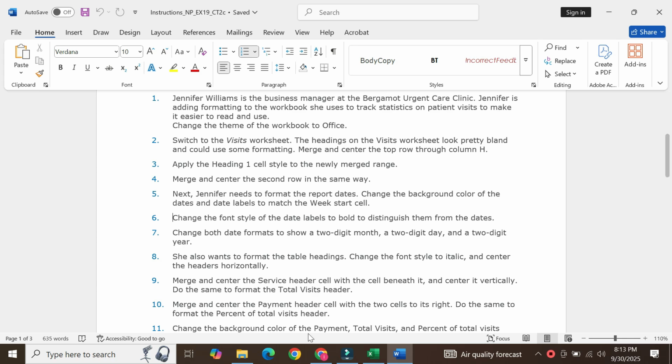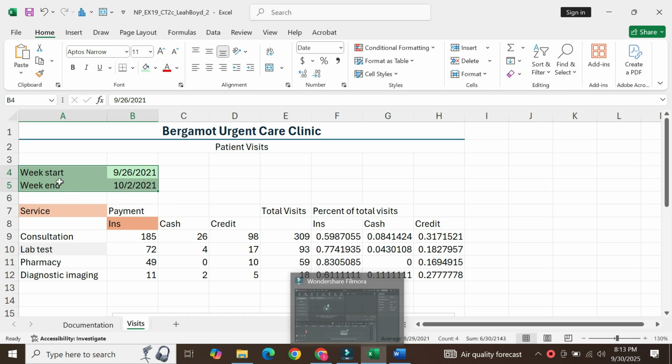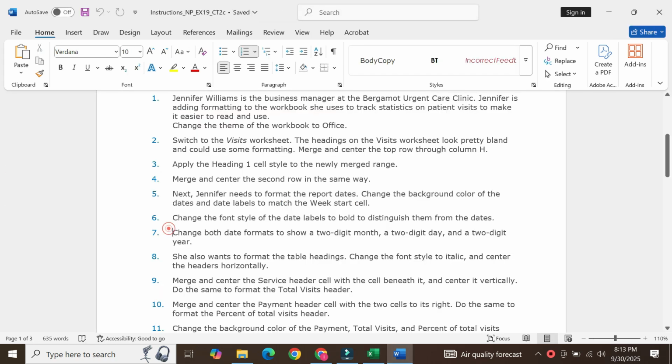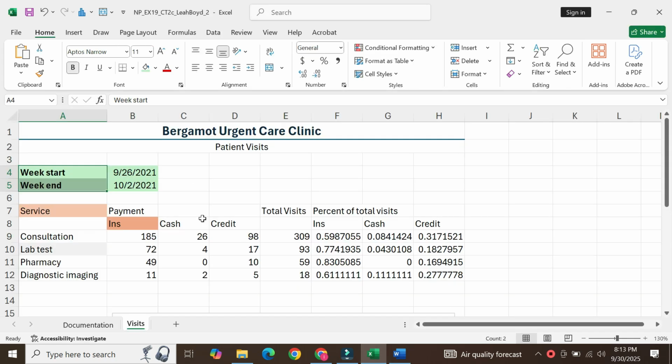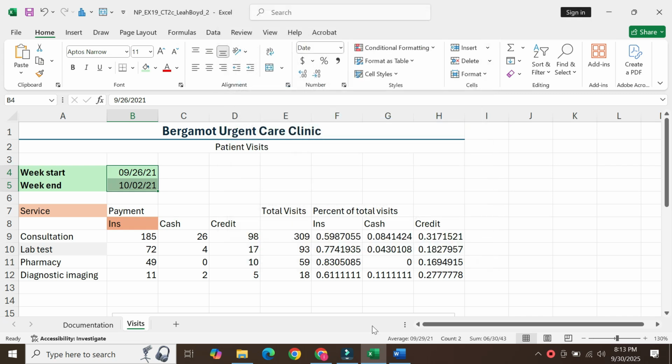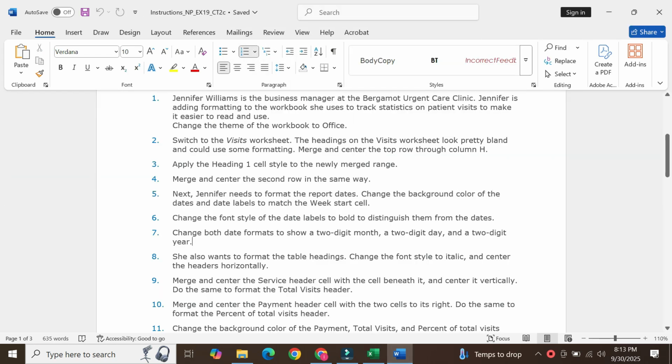Question number 6, change the font style of the date labels to bold to distinguish them from the dates. These are the date labels, we need to bold. Okay, done this question. Question number 7, change both date formats to show a 2-digit month, 2-digit day and a 2-digit year. Go to the Excel sheet, select the dates, go to date format, select the 2-digit option, click OK. This question is complete.